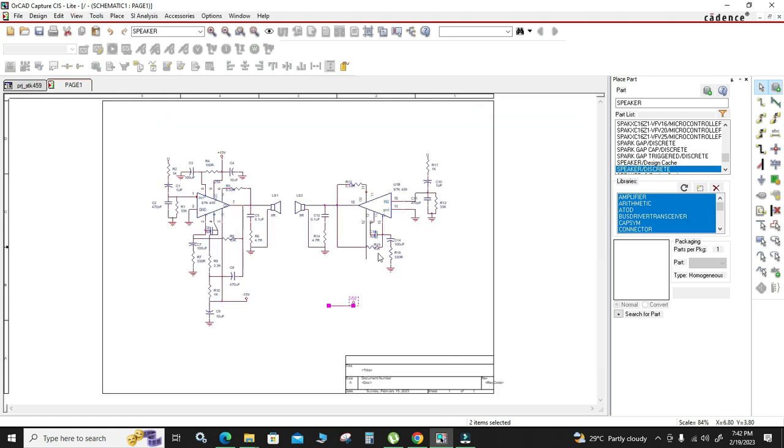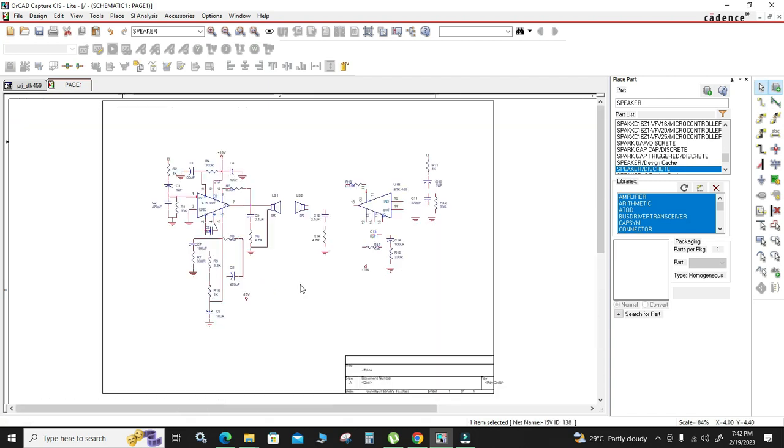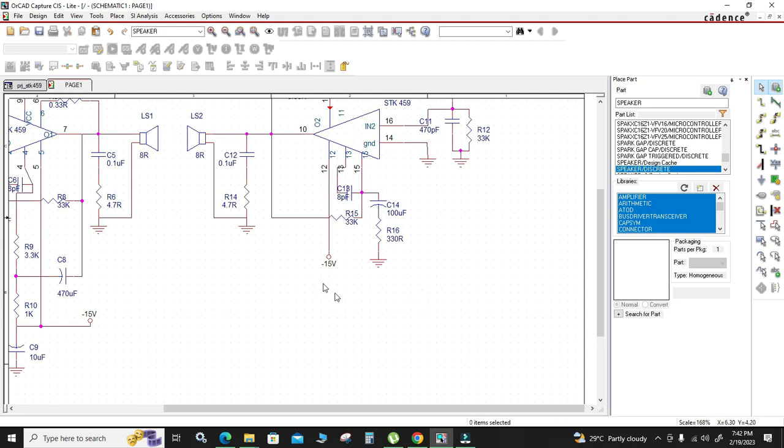Copy, delete this line and rotate, place here and add the small wire to join. Okay, the 12 is directly connected to the minus 15 voltage.